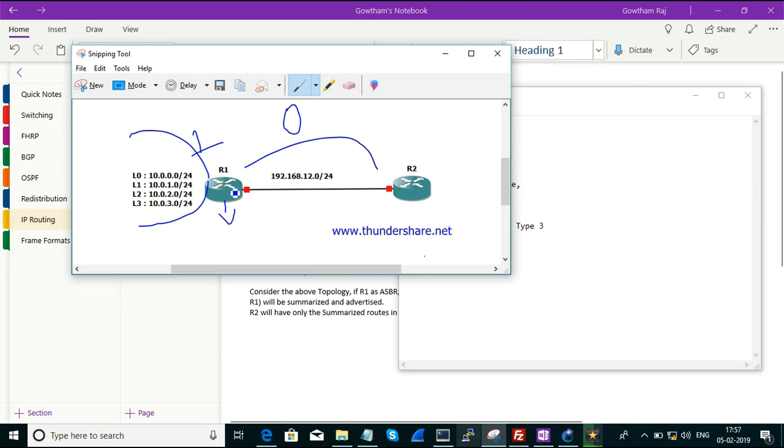Once we know that, we should know about subnetting. In order to summarize, we should know about subnetting. Subnetting is a mandatory thing, which I have already covered in the EIGRP session. So you should be aware of subnetting. If these two things are there, then you can do summarization. In R1, you just need those two things. Then once you summarize, the information will be forwarded to R2.